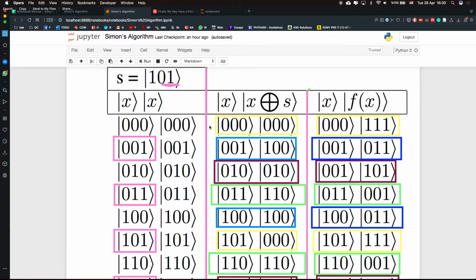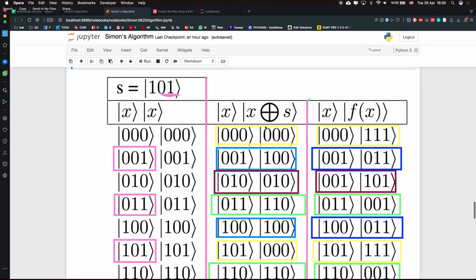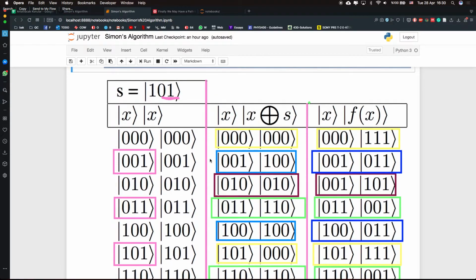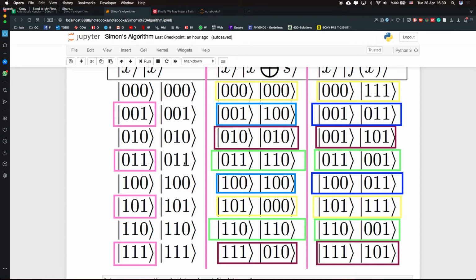Now how do we do this XOR operation? Let's notice, for example, when you take 001 and XOR with 101, basically you're hitting this state with X gates where S has ones. You hit the first and third index with X gates, you turn it into 100, right? For example, for 011, you hit an X gate here, you make it 1. You do nothing here, it stays the same. You hit an X gate here, you make it 0, right?